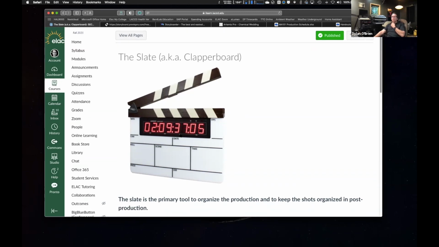But the slate is super, super important to use. Did I mention how important it is to use? Yeah, you said it's pretty super important. It's super, super important to use. Say that 10 times fast. So why is it so important?